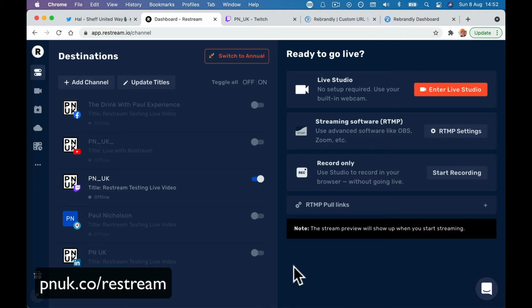There's probably a little bit more it can do, but that's the basic functionality for a web browsing streaming software that you just do a couple of clicks to set it up, a click to go live, and you're away. It's really easy to use.